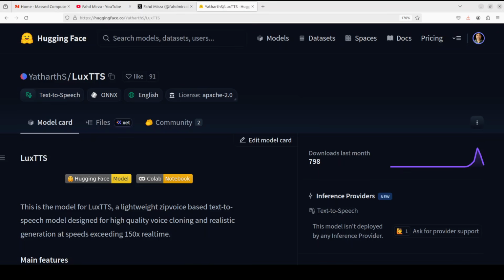I just stumbled upon this very interesting TTS model, Lux TTS, which is a lightweight text to speech model based on Zipvoice, which is a diffusion based TTS architecture that has been distilled down to 4 steps for faster inference. In this video, we are going to install this model on CPU and we are going to test it out.